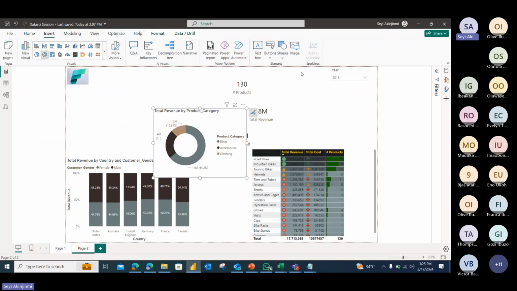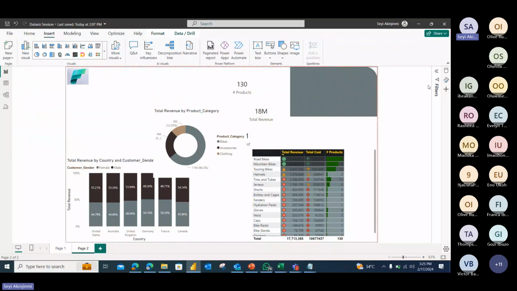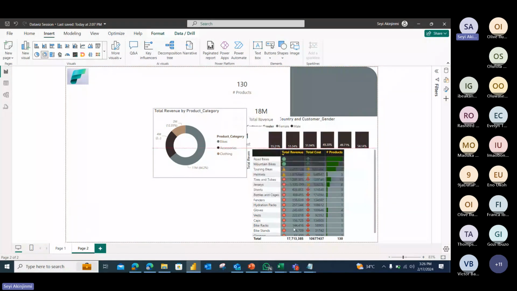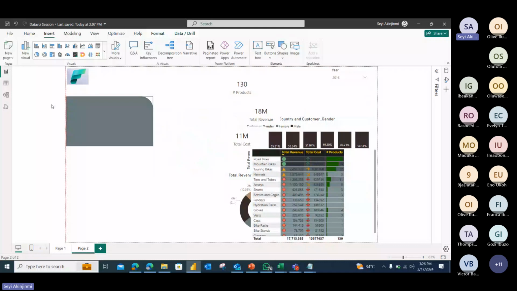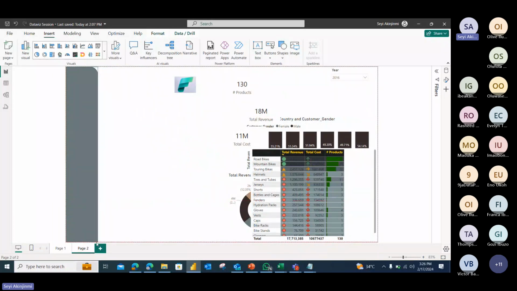And then you can bring in shapes as well, different shapes. There are different elements to this. Let me just bring in this shape here. Let me say I want to have this shape. Just look at the building blocks of building reports. You can decide to have this shape here.